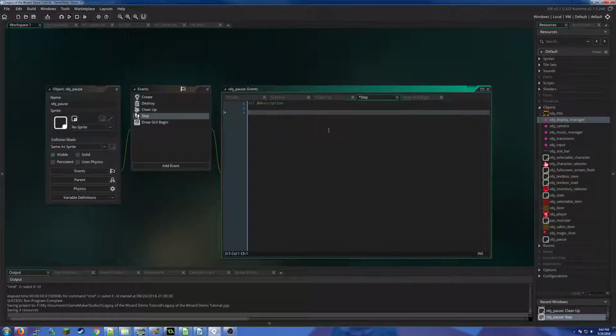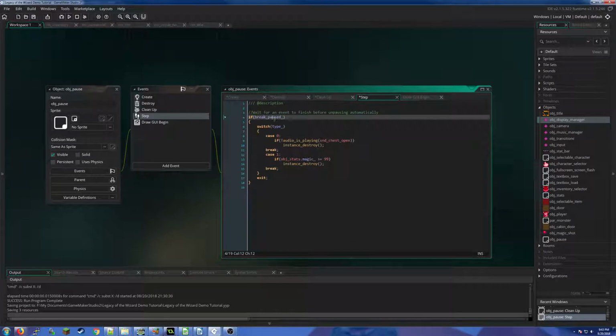So here we're going to have a bit of a primitive state function where if break_paused, switch type, and in this case we have case 0. If it's a 0 type pause, then if audio is playing sound_chest_open. If it hasn't, then kill me. So when we collide with a chest object later on, it'll play a noise, and once that noise stops playing, it will restart the game.